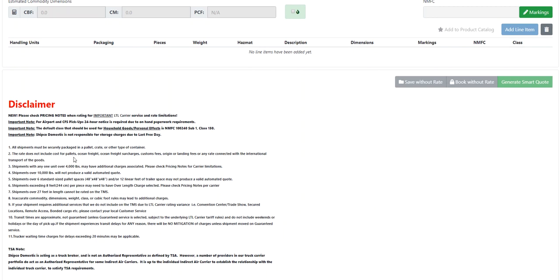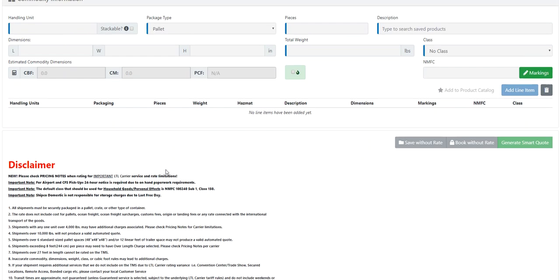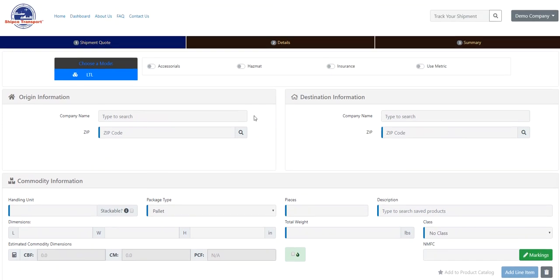A couple of things I want to point out here is you cannot put anything more than 10,000 pounds in the portal, and it cannot exceed 12 linear feet. Again, please read the disclaimer for more detailed information on those requirements. And you can also enter this in metrics. Just click on Use Metric to change it to metrics.